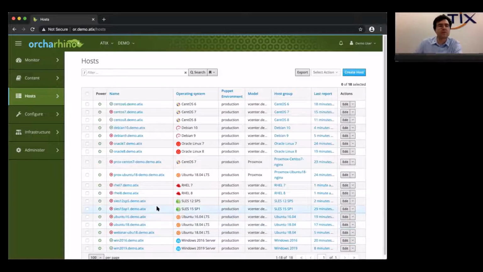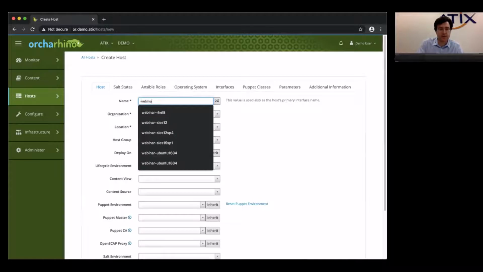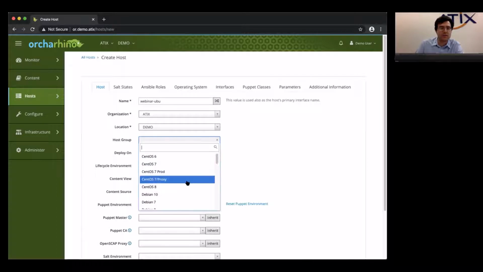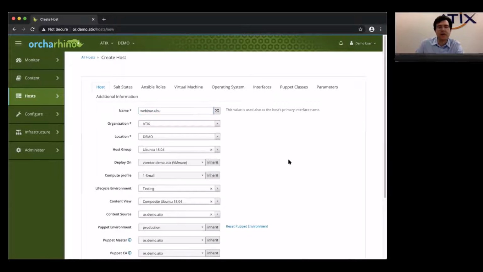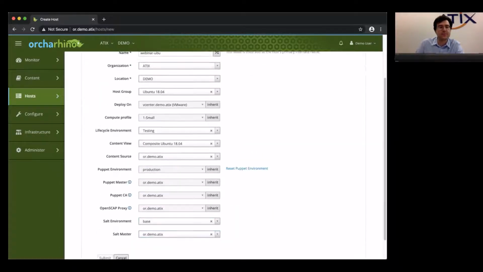At the beginning, I want to demonstrate how easy it is to deploy a host. So let's just create a host. So you just click the button Create Host. Then you get this form here to fill out. So we will just call this one Webinar Ubu. So let's deploy an Ubuntu host. You choose your host group, so that's in this case Ubuntu 18 that we are going to deploy. Now everything is filled out automatically. I will explain in a few minutes how all this works. I just wanted now to demonstrate how easy it is to deploy. Now I click on Submit.